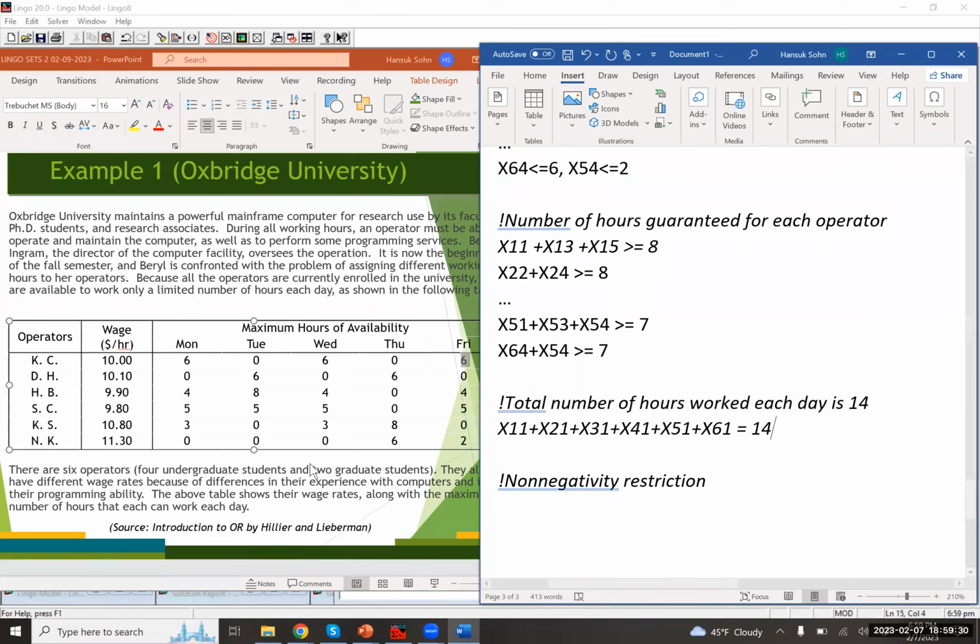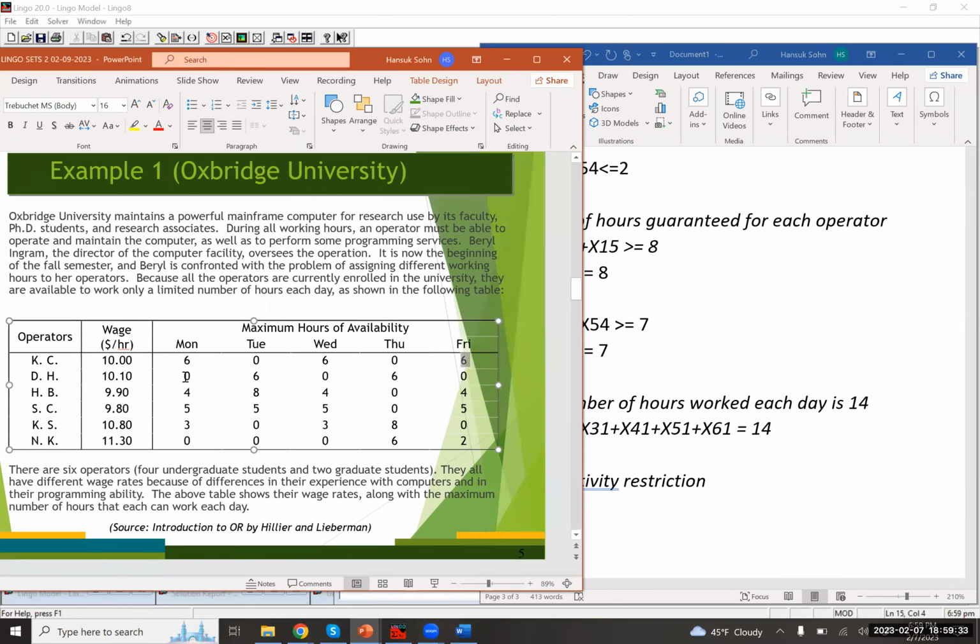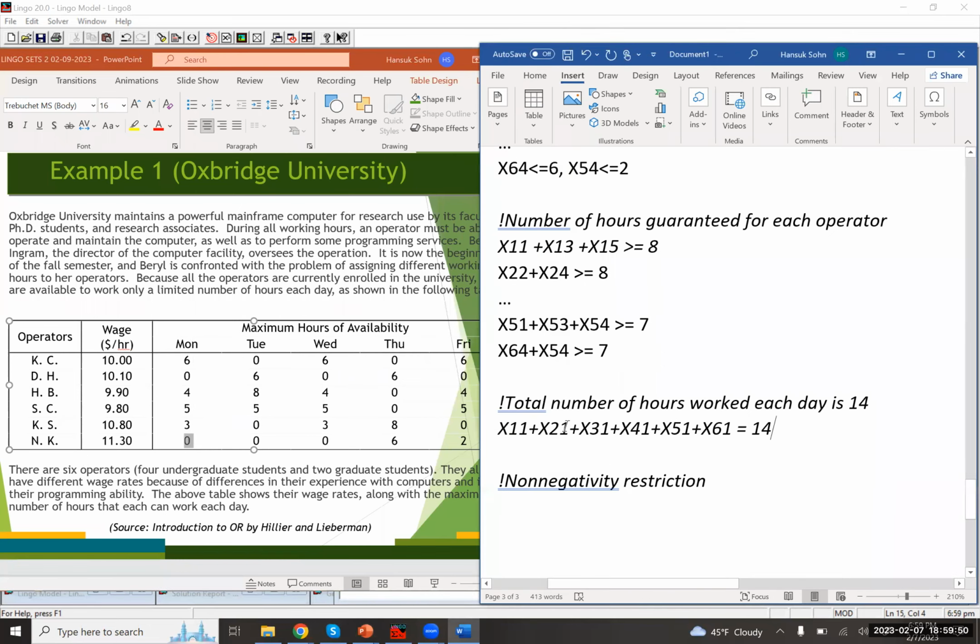But again, wherever there is a zero value, we don't need to include this, right? Because we know that DH doesn't work on Monday and NK doesn't work on Monday. So you need to take out X21 and X61, right? So likewise, you can construct one for Tuesday, Wednesday, Thursday, and Friday.